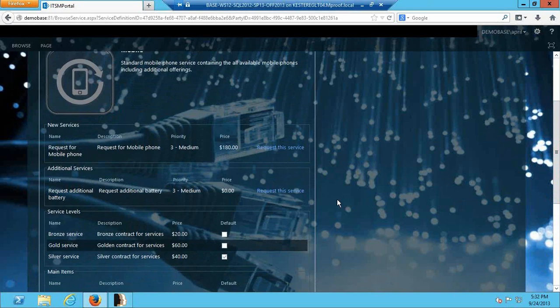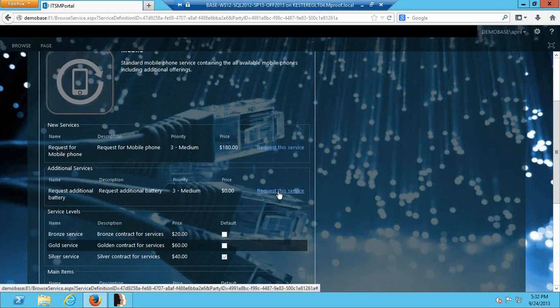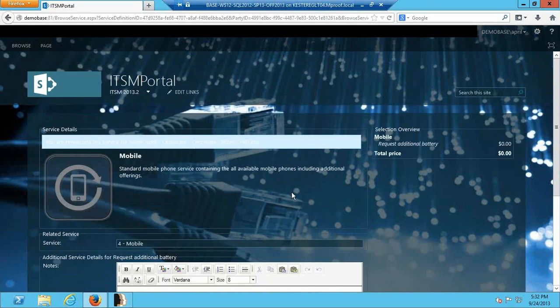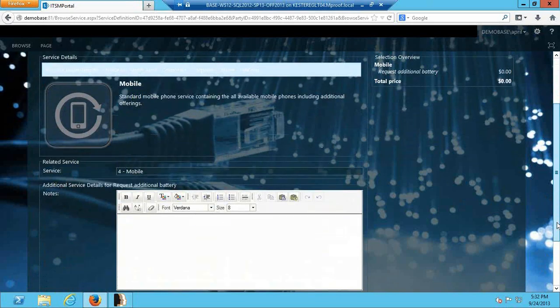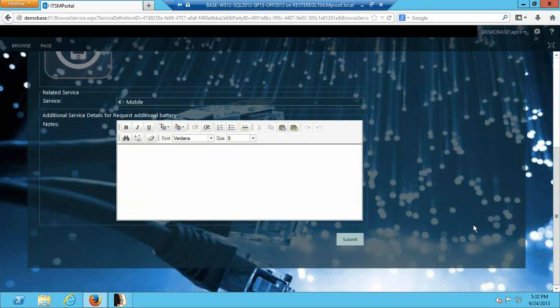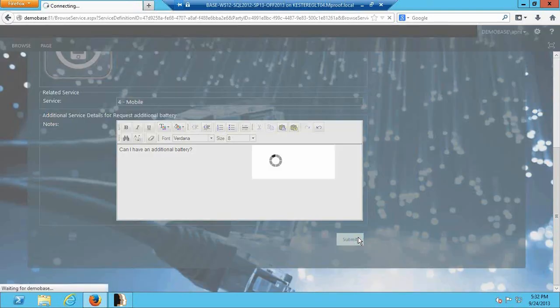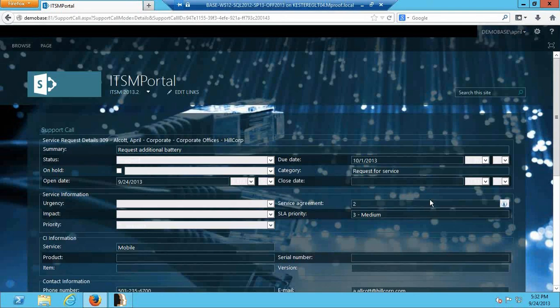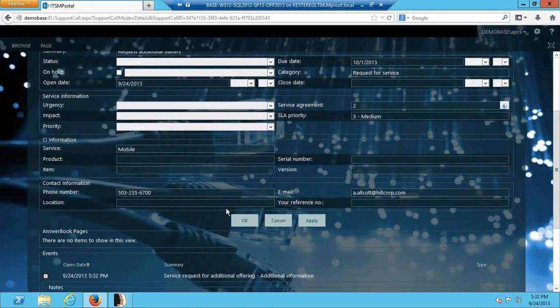So let's assume I'd like to have an additional battery requested from here. You can see the service is automatically populated, and then just provide some details. Can I have... and then submit. Okay.